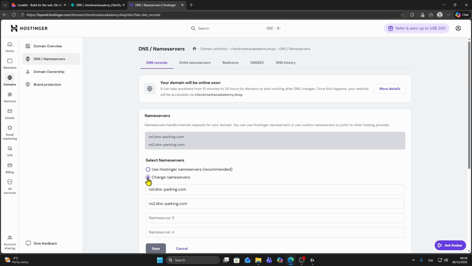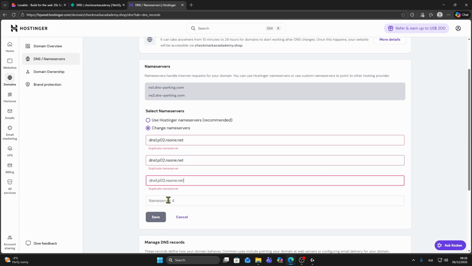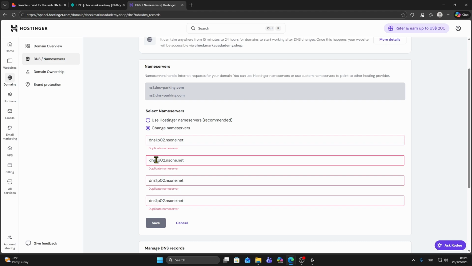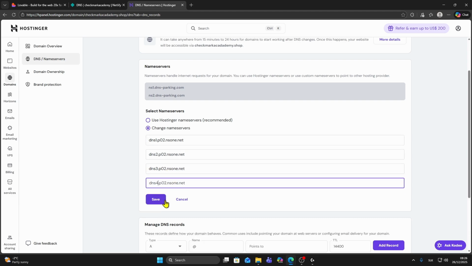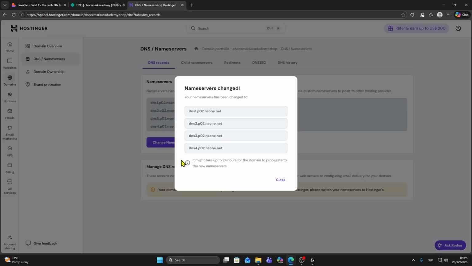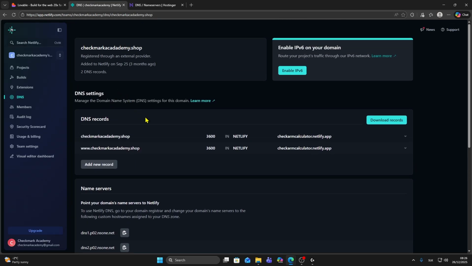Then click on change name servers, and then add those name servers here. I'm going to copy each one here, and then just change the number. So this was second, third one, and fourth one. Then click save. And now this will add those Netlify name servers to your Hostinger. It might take up to 24 hours for the domain to propagate to the new name servers. So you just need to wait, but you can check it on Netlify.